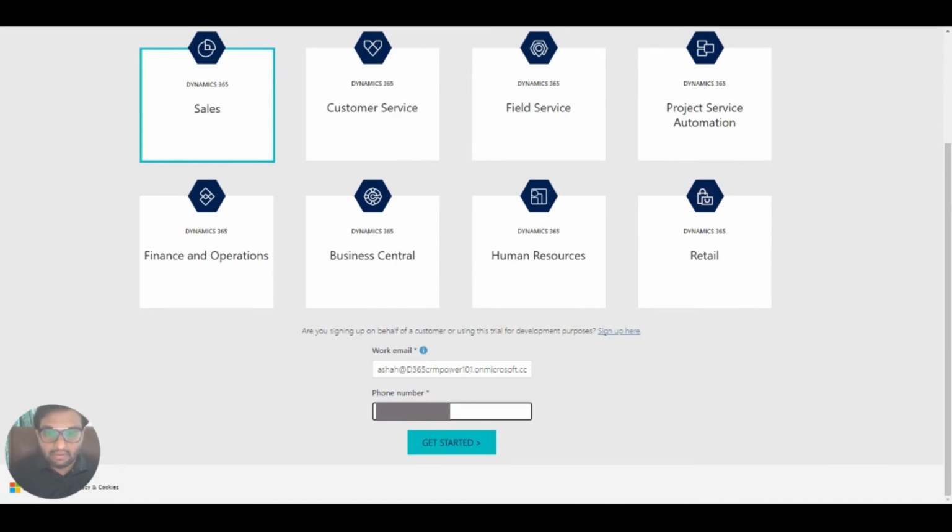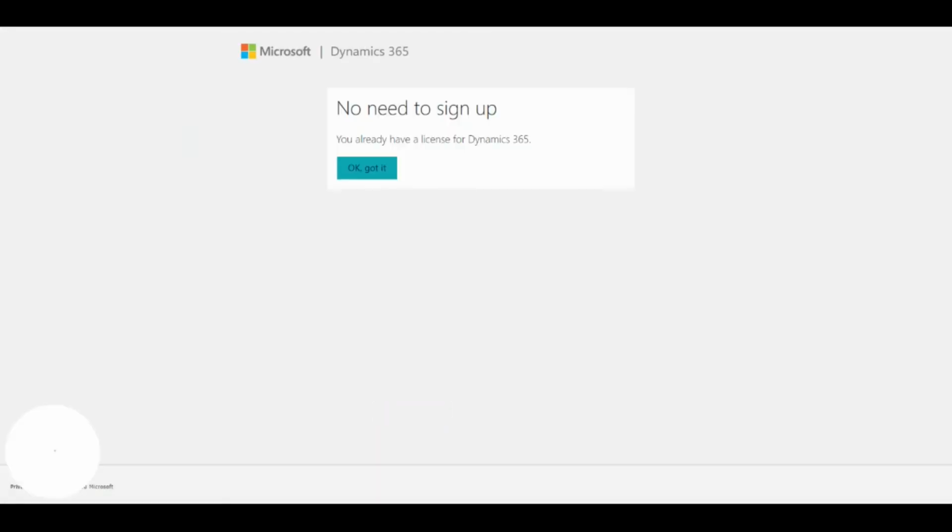Sorry for that. This is the phone number. So let me give this phone number, and let's start. Click on get started. Okay, no need to sign up. You already have a license, because as I told you earlier, when you create a new account, Microsoft will automatically assign one license to that user. So click on the OK, got it button.